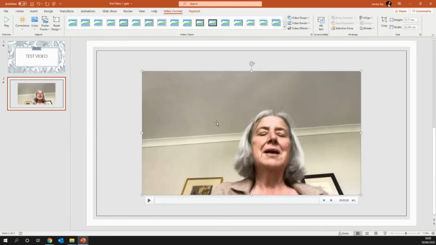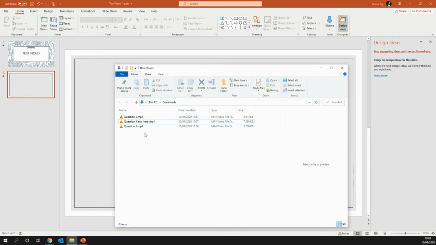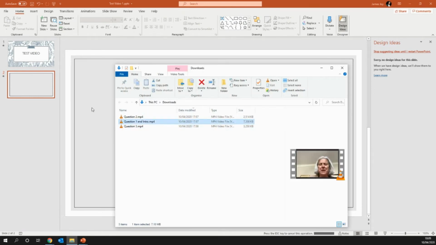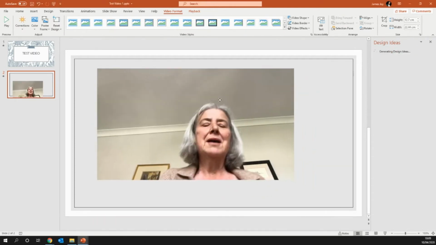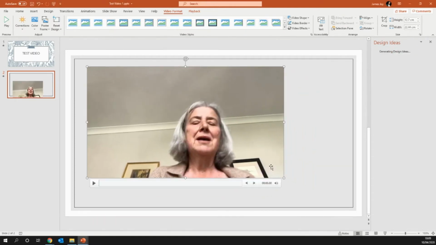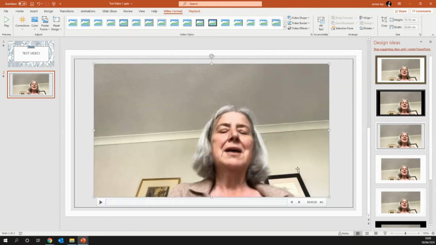That drops it in. The other thing I can do, I just delete this, I can call up my Downloads folder and actually just drag and drop it onto the page as well. Once it's on there, I can position this, not a particularly flattering angle. Okay, now that's in there.